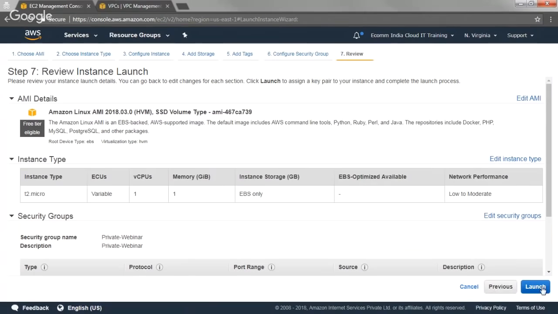All right. Now this public instance, because it is in the public subnet, if I say ping google.com, as you can see, it is pinging, right?